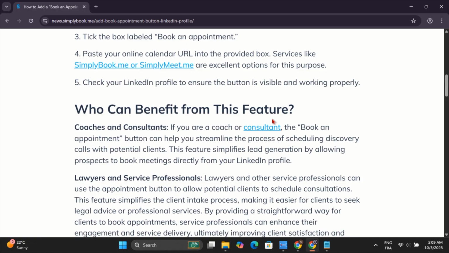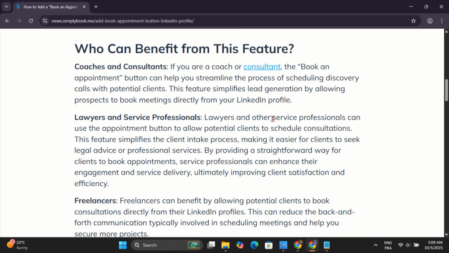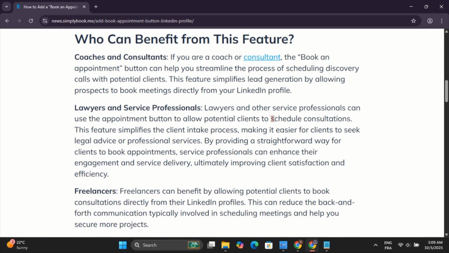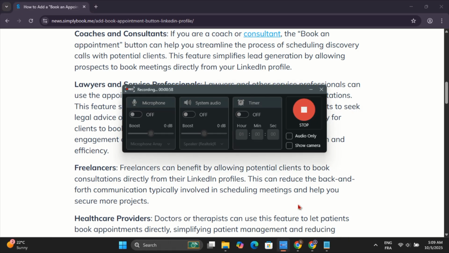Who can benefit from this feature? Coaches and consultants. If you are a coach or consultant, the Book an Appointment button can help you streamline the process of scheduling discovery calls with potential clients. This feature simplifies lead generation by allowing prospects to book meetings directly from your LinkedIn profile.